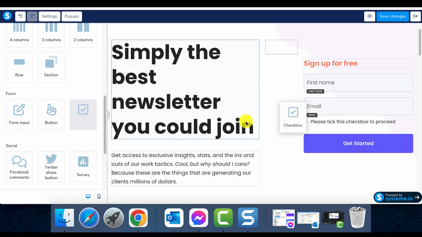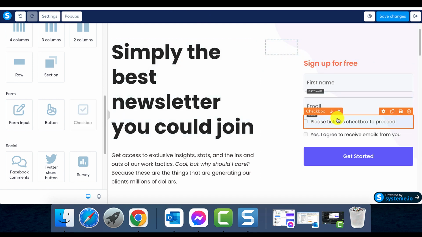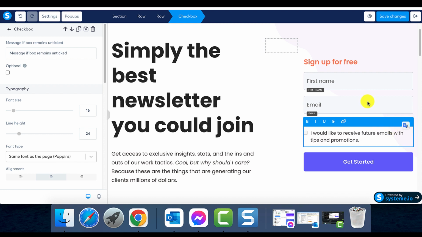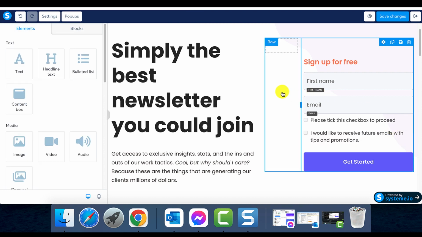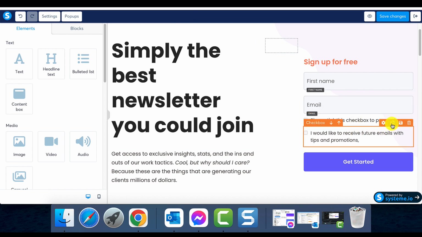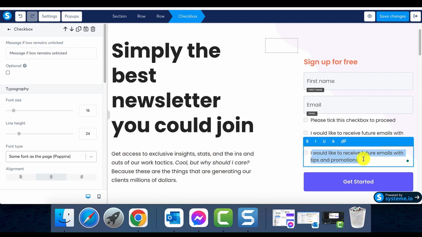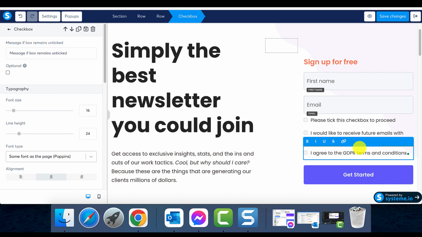Step 7, customization and dual checkbox. Next, change the color and wording until you're happy with how it looks. You might want one box to say, I would like to receive future emails with tips and promotions, for example. Then, duplicate this checkbox for the GDPR compliance agreement and phrase it as, I agree to the GDPR terms and conditions.